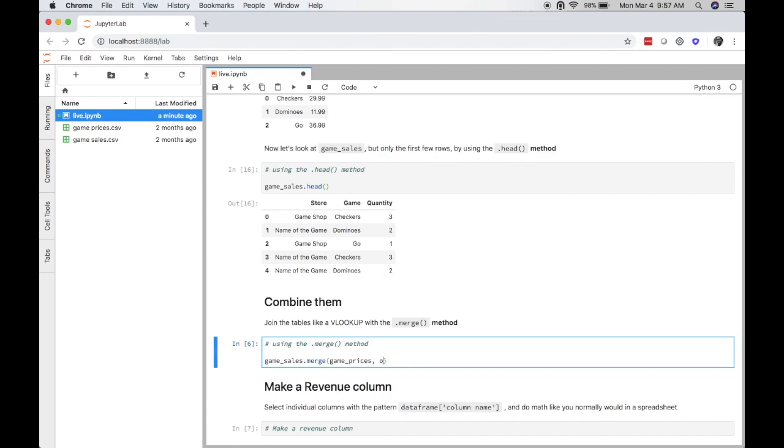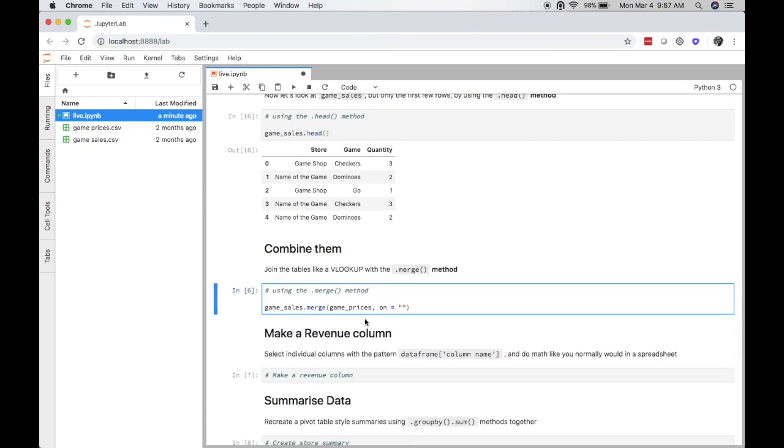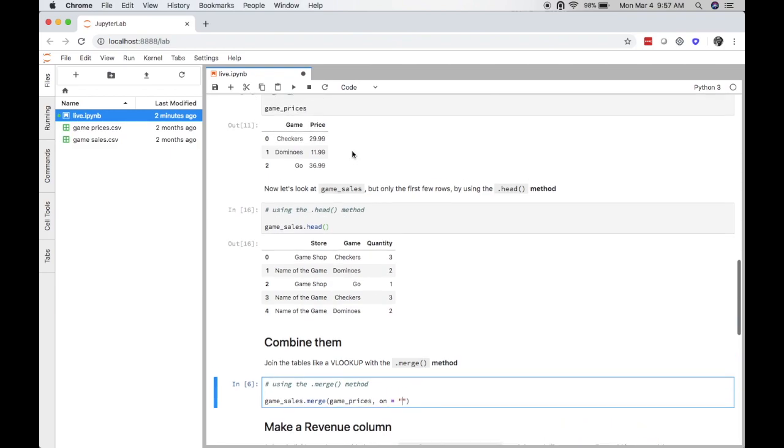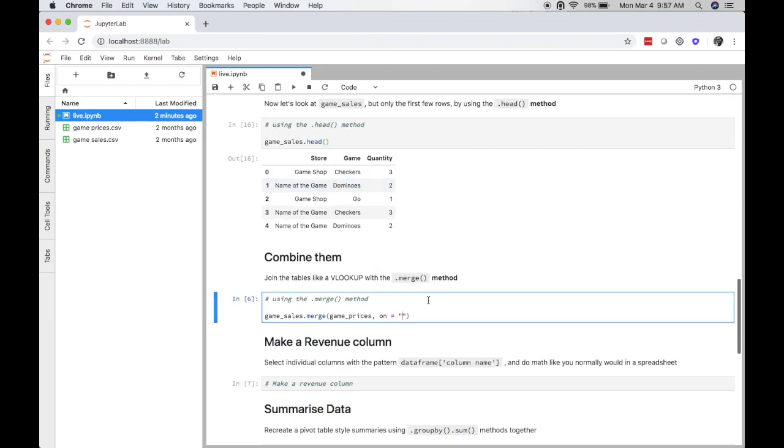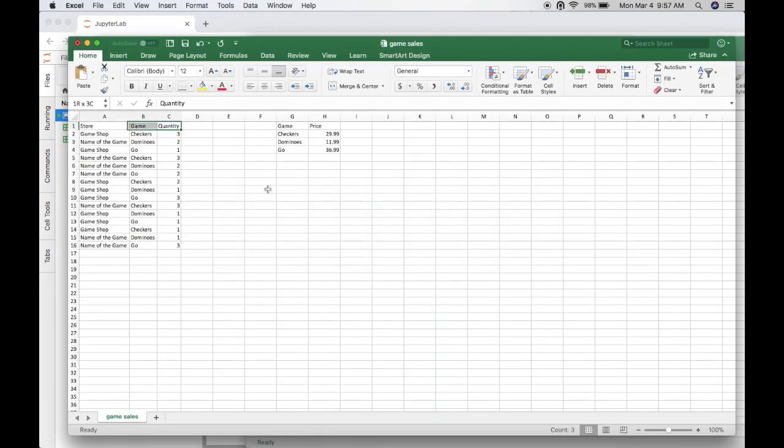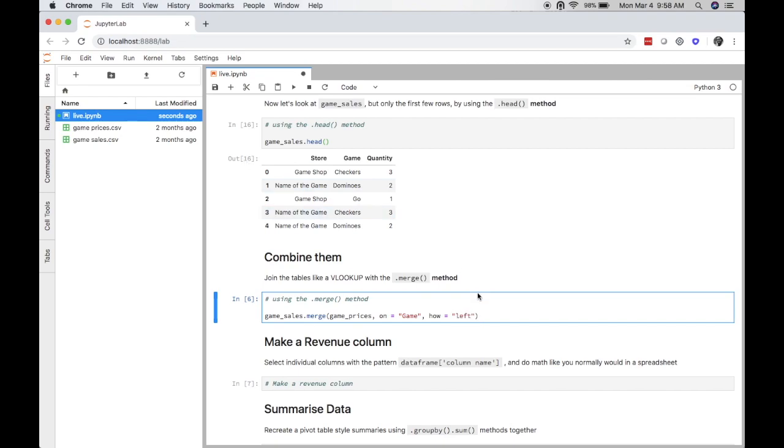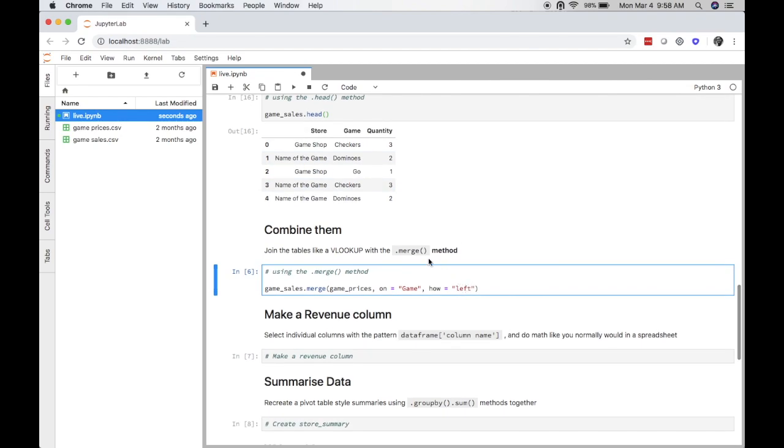We need the on argument, which is going to be the name of the column that we're going to be matching on. So we're going to be matching on game, because game is the key column between these two data sets. And how are we going to do it? Like I mentioned, this is a left join because we have this left table, and we're going to keep everything in the left side, and we're going to attach the right table wherever it makes sense based on the game column. So how equals left, lowercase, and this is just one of the standard options for the merge method.